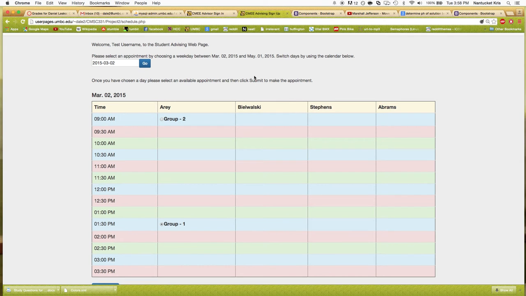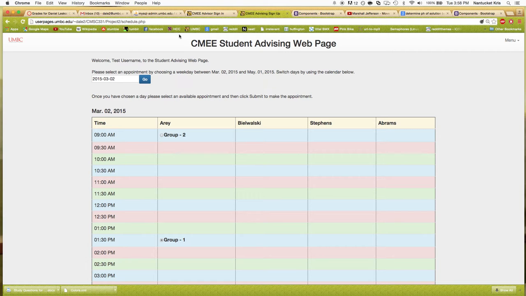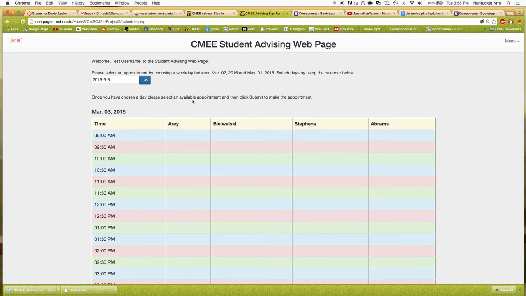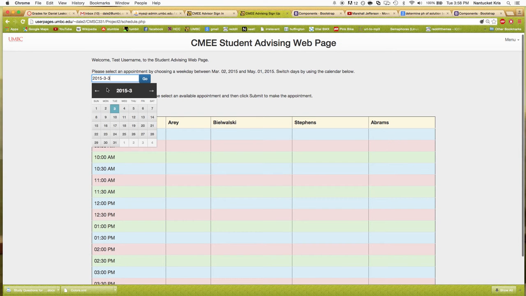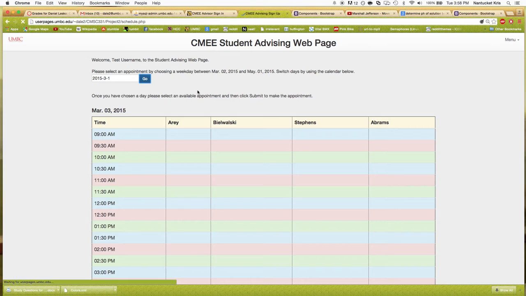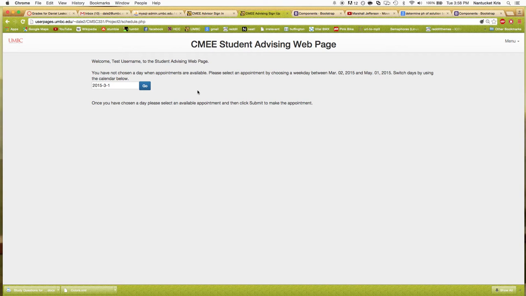And then just real quick, to show you guys how everything works, we have a calendar. We instruct the student to choose a weekday between March 2nd and May 1st. So we start off on the very first day that appointments are available, which is going to be the 2nd. If they go to the 3rd, it goes right here. Again, it tells us what we have right here for the table. And if we decide that we want to be smart and choose a non-weekday, it doesn't let us. It tells us that you have not chosen a day when appointments are available, and it instructs us to please choose a day when appointments are available.